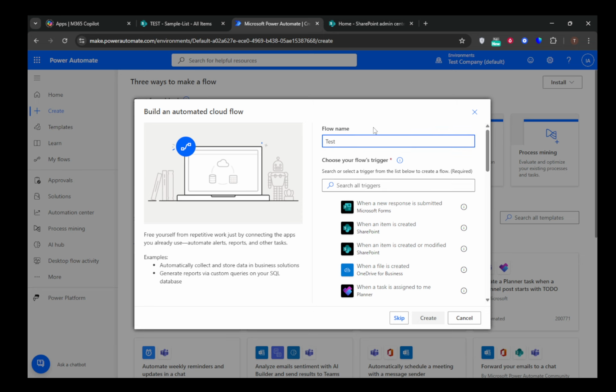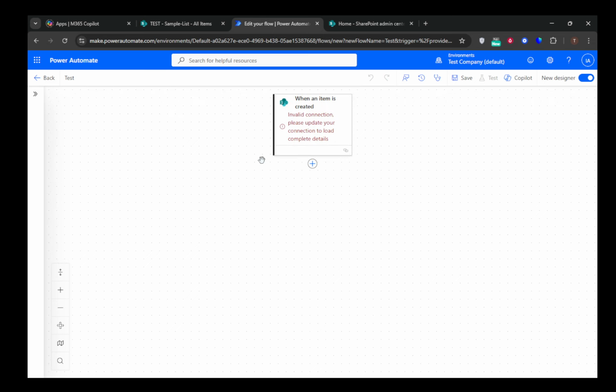Next, choose a trigger. The trigger you select will determine when your flow will run. For our purpose, you might choose something like when an item is created or when an item is modified in your SharePoint list. These options kick things off when the specified event happens.